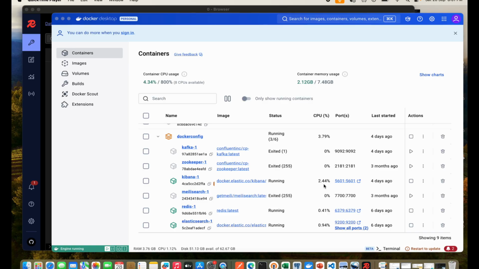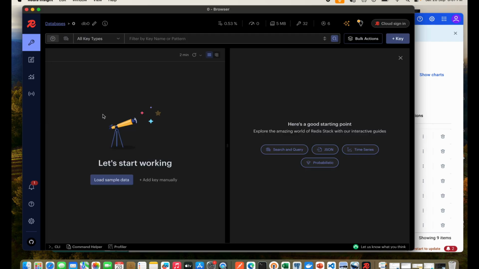So before we head over to Postman, you need to have your Redis instance running on your machine. I have mine running over here. I'm using Docker. Then you can also make use of Redis Insight to view the requests that are being sent to your Redis instance here.